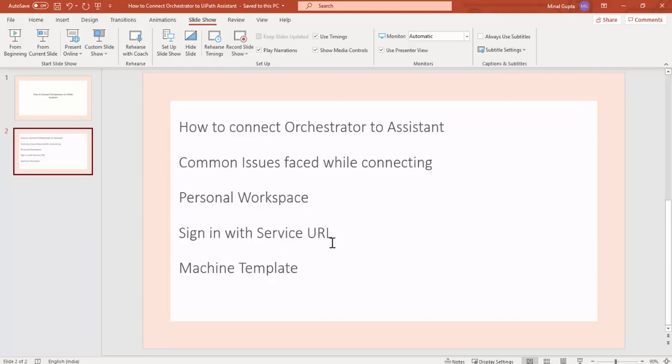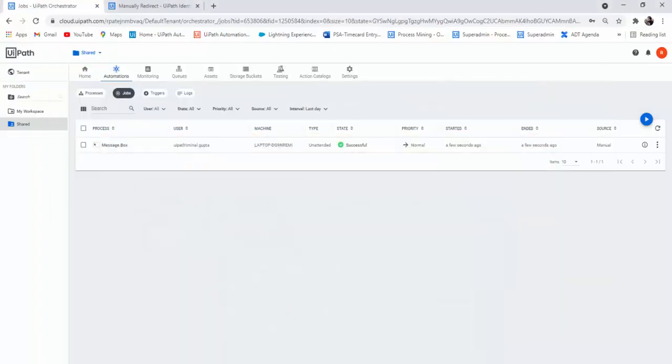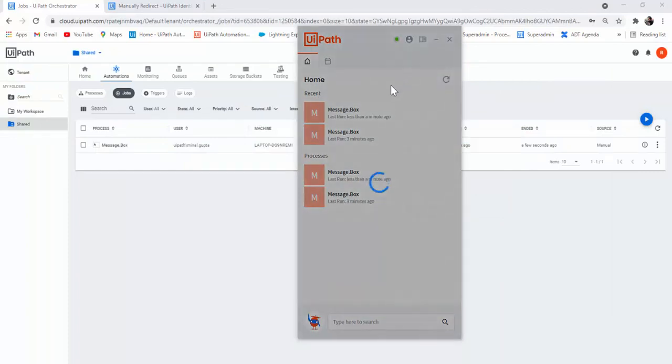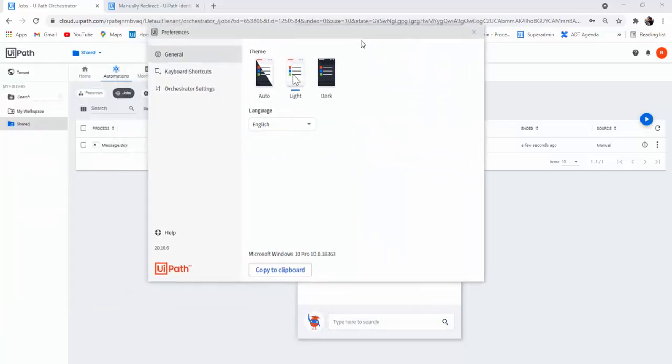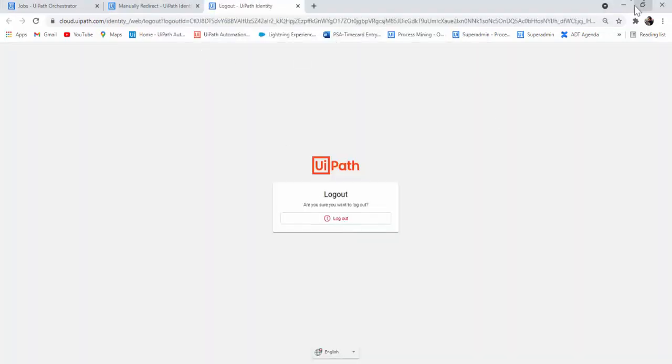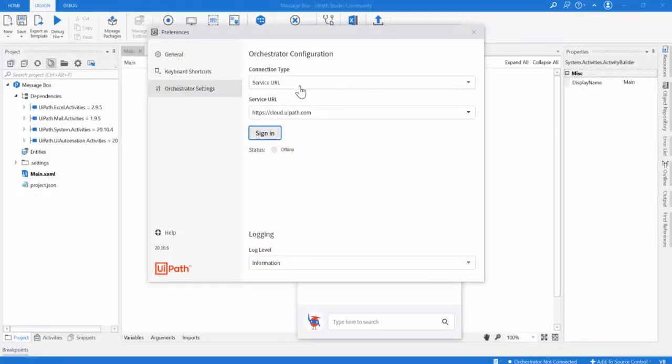Then let's come to sign in with service URL. Now if you see, I asked you to sign in with this service URL. Okay, let's go to preferences in the UiPath Assistant. So now in the orchestrator settings, let me just sign out. Yeah, it's signed out. So you have two options here: a service URL as well as machine key.